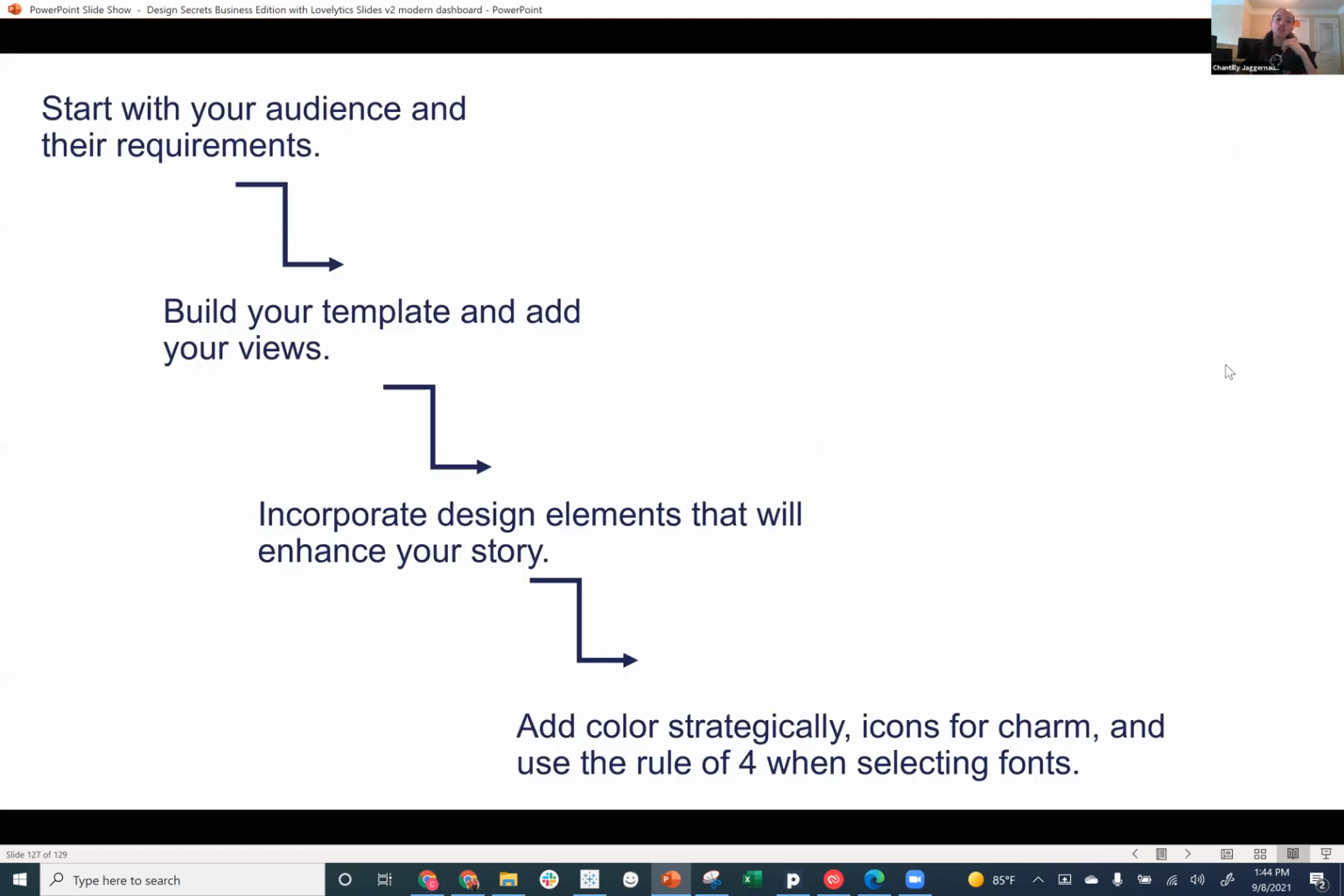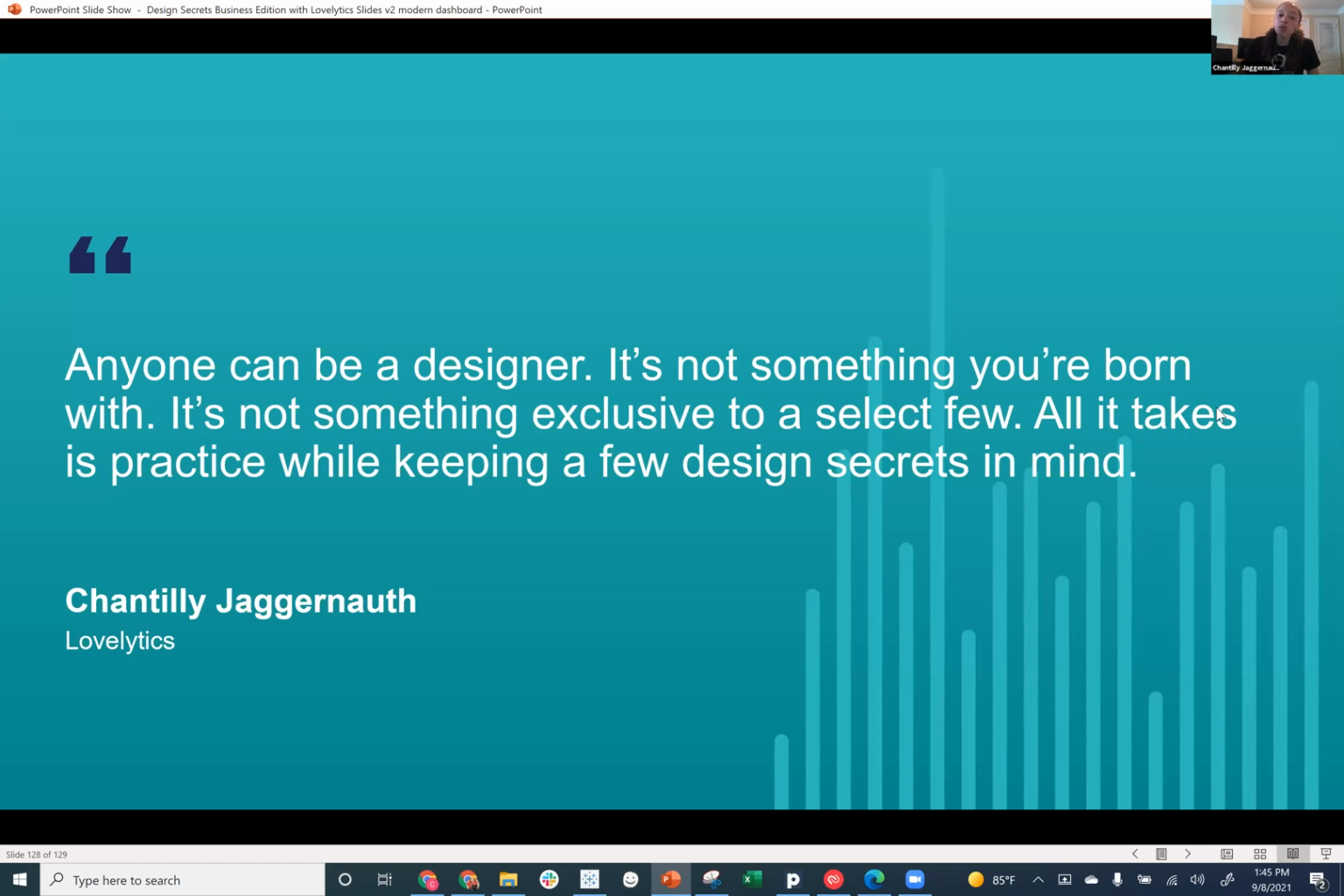So in summary, start with your audience and their requirements, build your template and add your views, incorporate design elements that will enhance your story, and add color strategically, icons for charm, and use the rule of 4 when selecting fonts. Anyone can be a designer. It's not something you're born with. It's not something exclusive to a select few. All it takes is practice while keeping a few design secrets in mind.